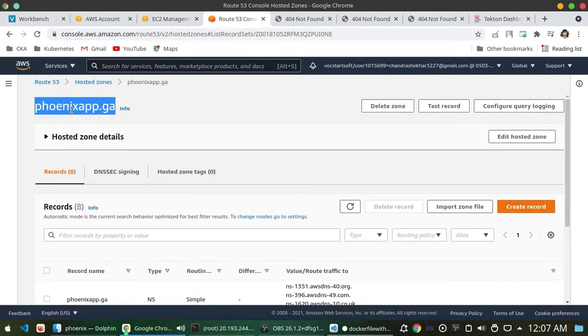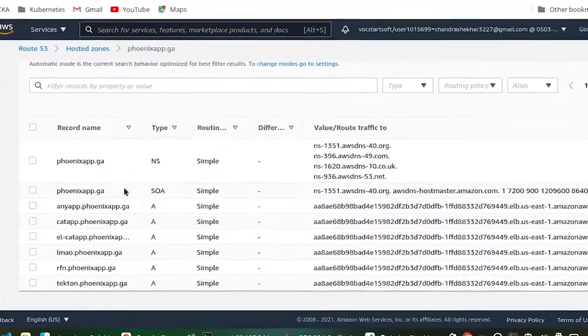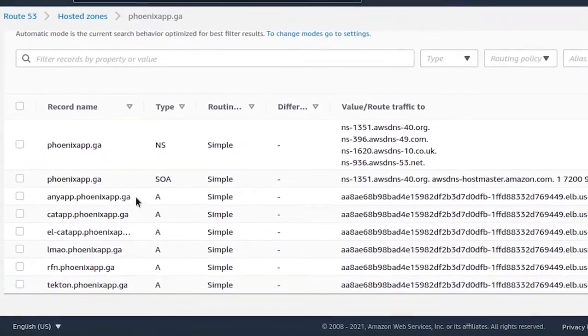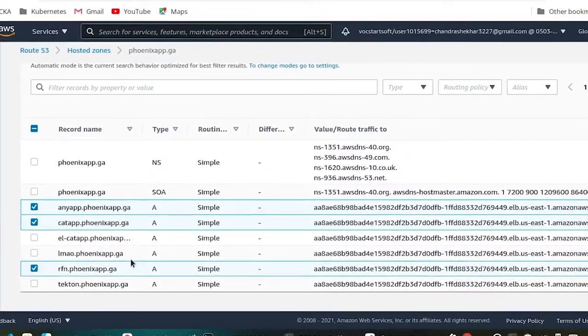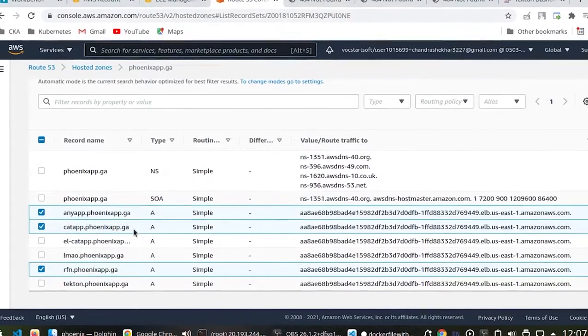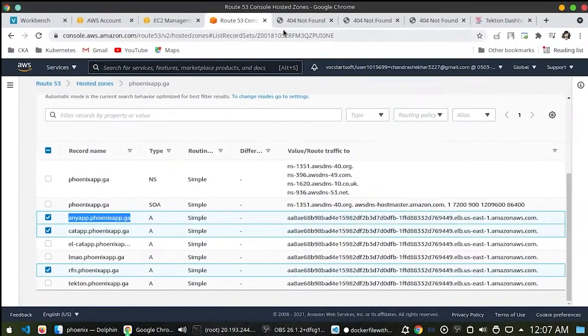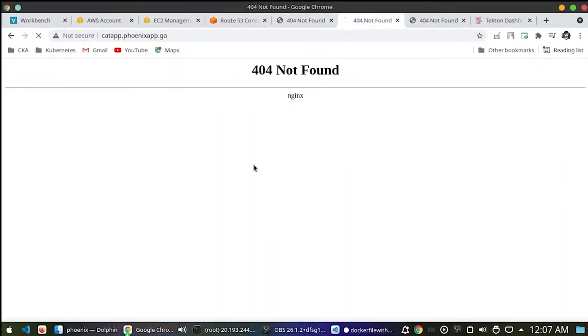I have got a domain name, phoenixapp.ga, and here I have pointed some of the subdomains to the load balancer that I have just shown you. Here we are going to use 3 of the subdomains to deploy our applications. As you can see, there are no services or apps running on these subdomains, so let us deploy that.